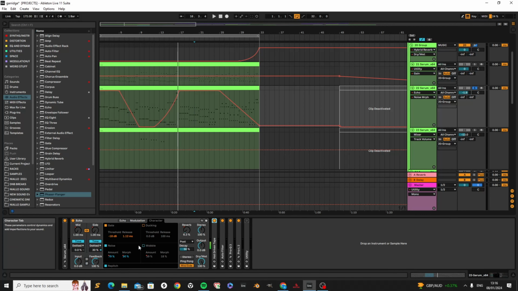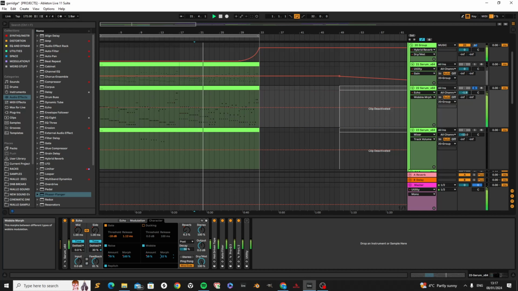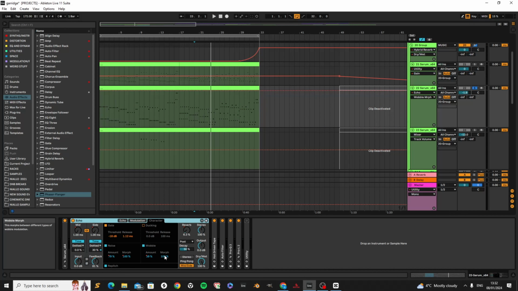And then next we've got this wobble, which is basically adding a vibrato to the sound, so like a pitch wobble. You've got the amount here, which again just determines how much of the wobble you actually want. And then the morph is just changing the rate of the modulation.